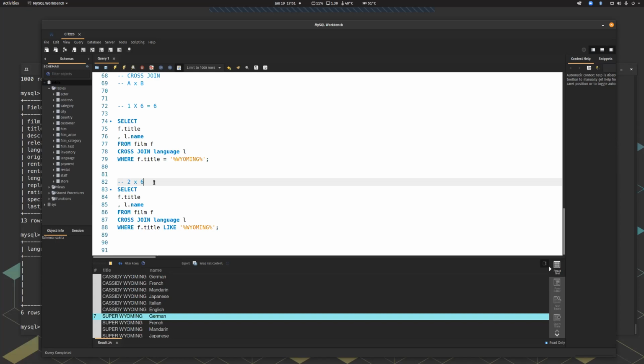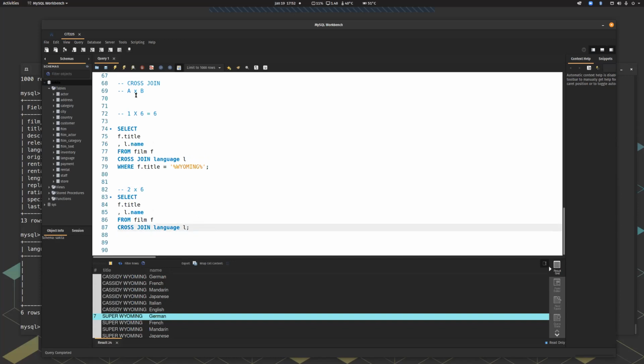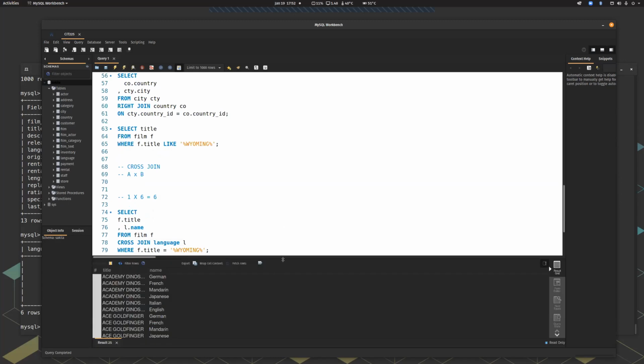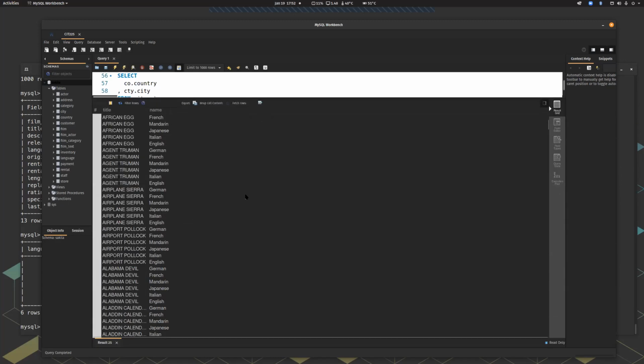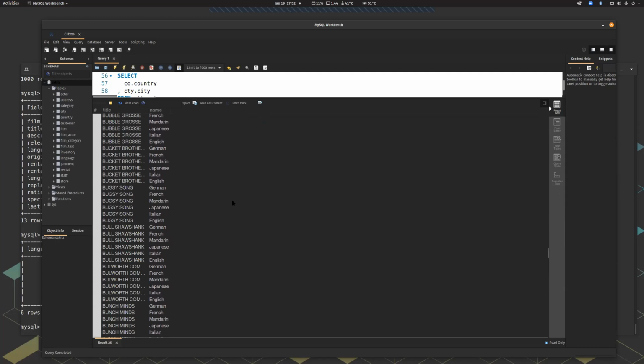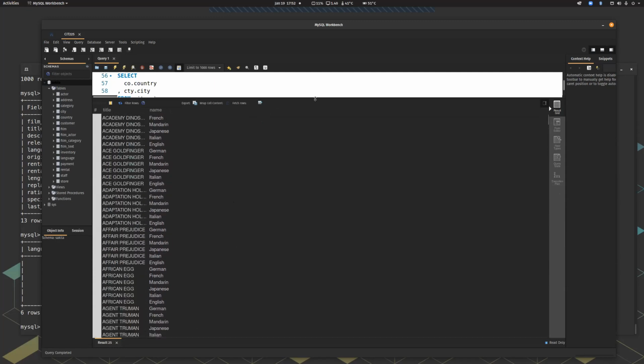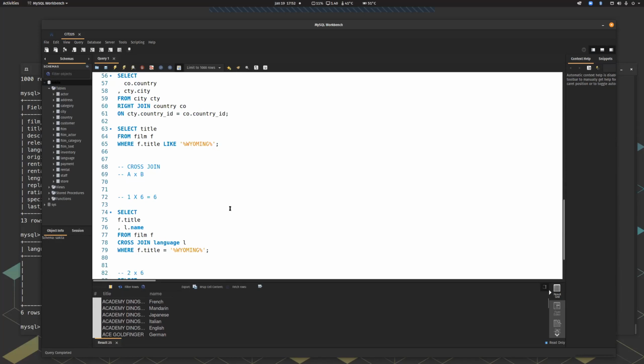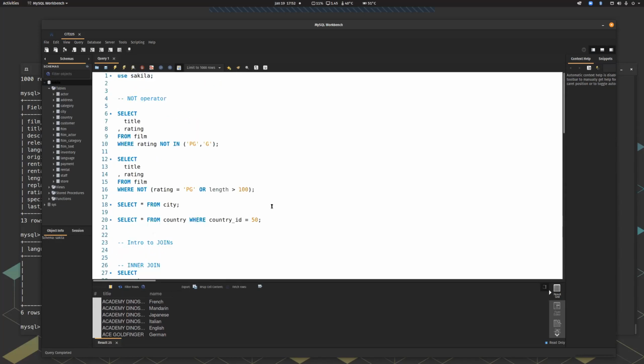Okay, thank you. And just to show, if I were to take off this where clause and run this plain, we're going to get a massive result set. But now we have every movie with every language. Like I said, I really use the cross join for utility.